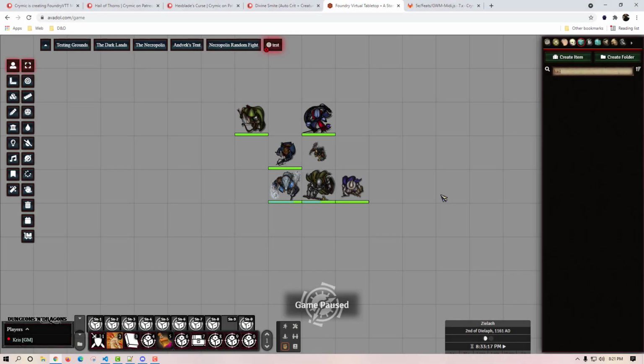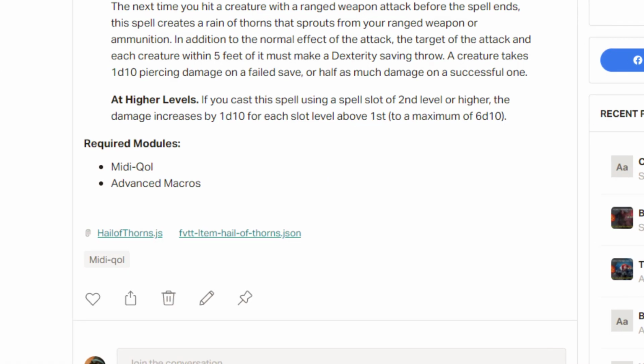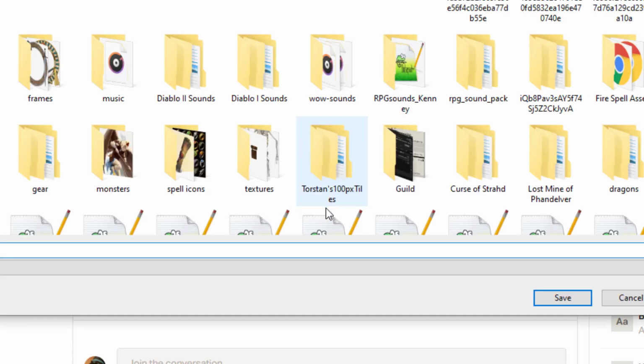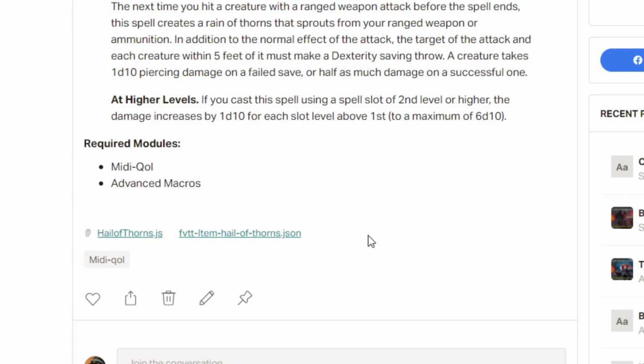So in this part, we're going to be covering JSON files. So what we're going to do is head over to our Patreon, and in here you can see that I've got a setup where I'm giving you the JavaScript file if you want to implement it yourself, or you can elect the JSON method, which is just a file import. So what we want to do is click on this and then save it to our hard drive.